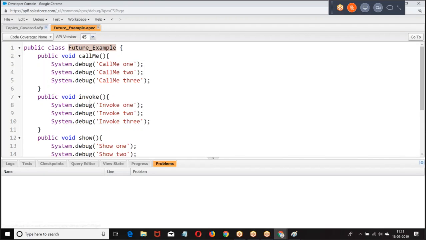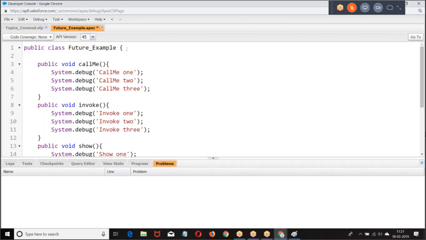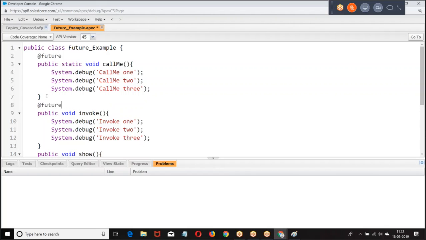But I want to make this an asynchronous operation. How can you make the method asynchronous? @future. Then it should be static. If you want to define any method as asynchronous, the method has to be defined with the annotation @future.